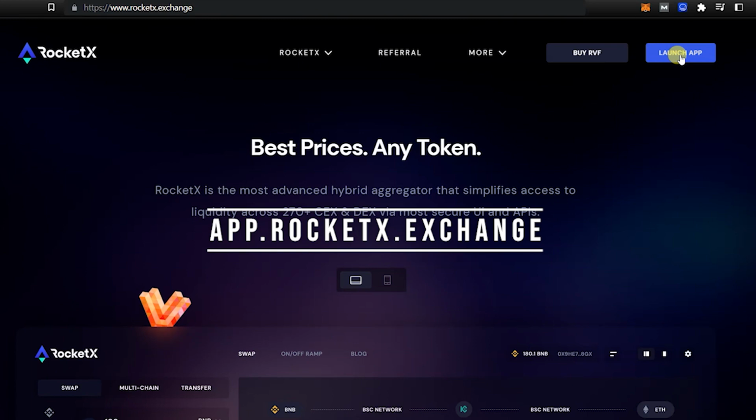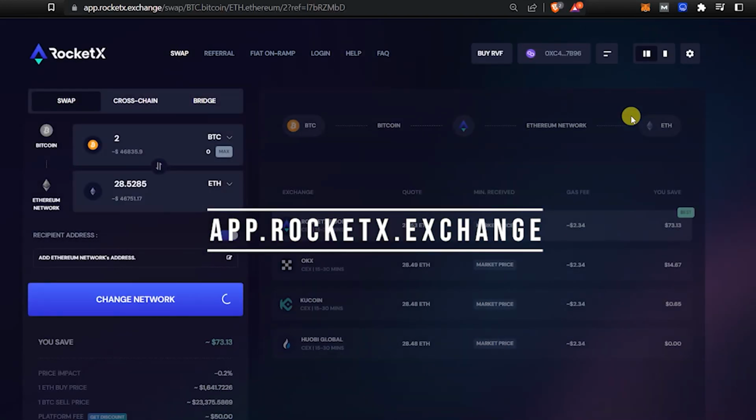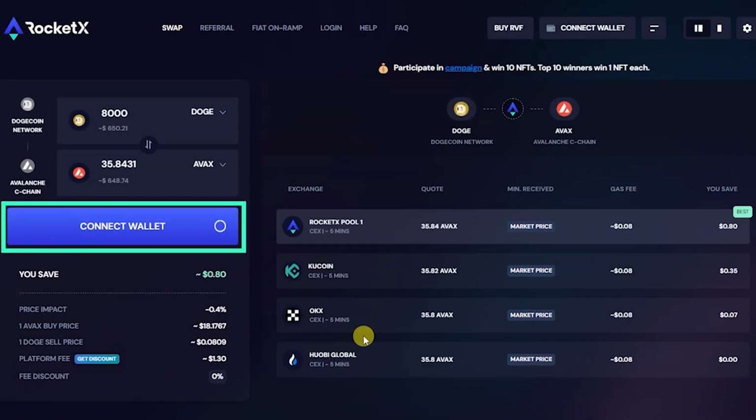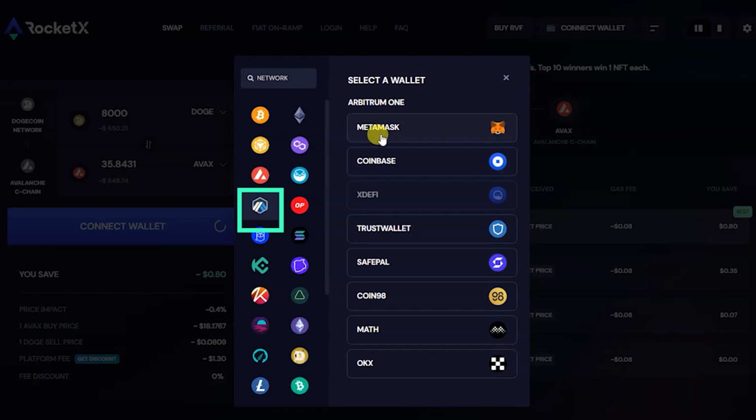So let's get started. We start by navigating to app.rocketx.exchange. Please see the description for the link. Let's begin by connecting the wallet. In our example, we are selecting the Arbitrum mainnet and then selecting the MetaMask wallet.